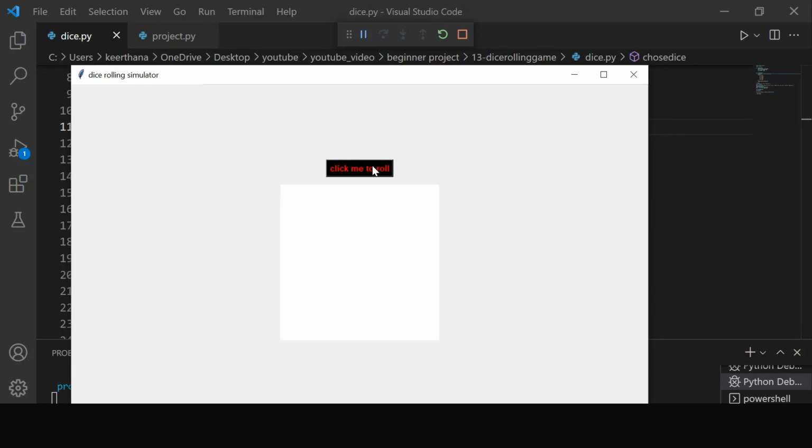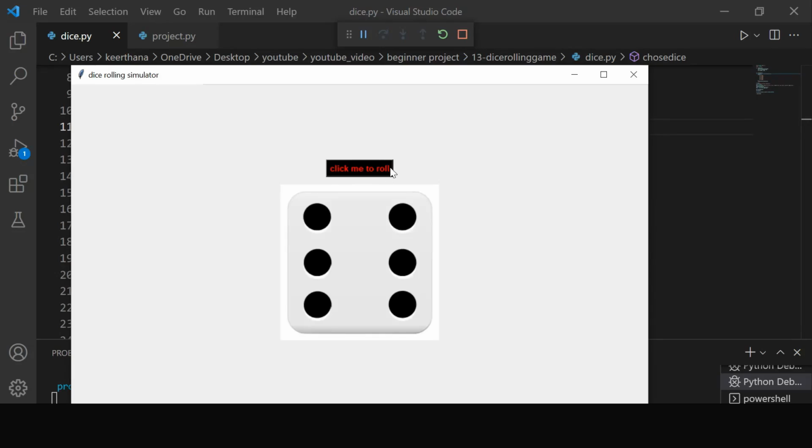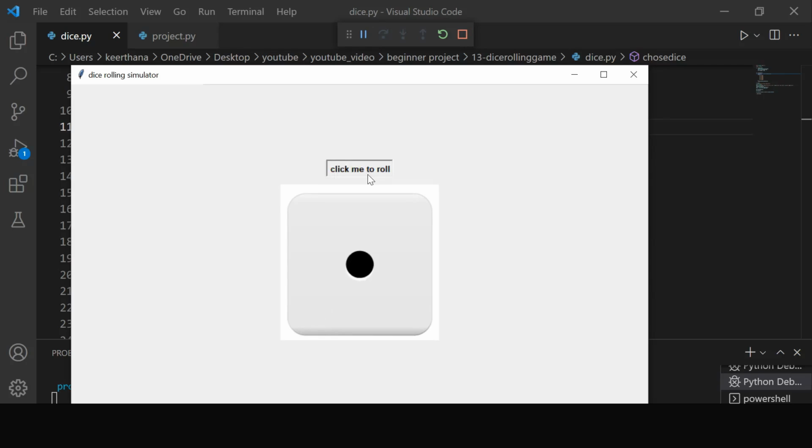Here is a button, click me to roll. Then click that button and see what happened. It shows the face of your dice. This will change when you click again and again. In fact, when you click this button, it will generate a random value from 1 to 6. Also, this value is attached to the picture. For example, your 1 point image will be printed when your random value is 1.